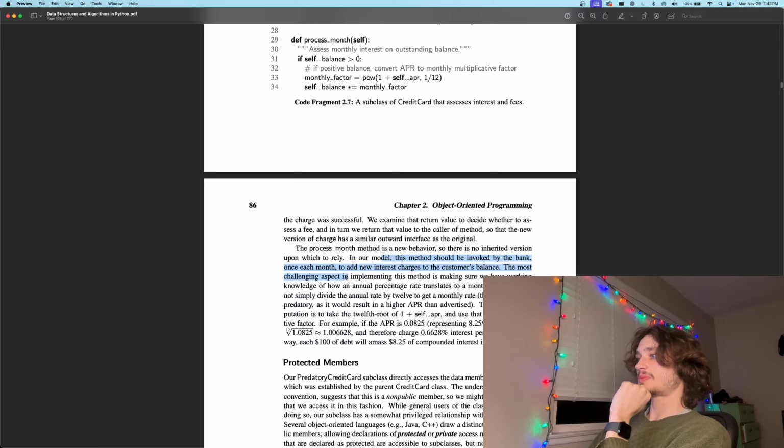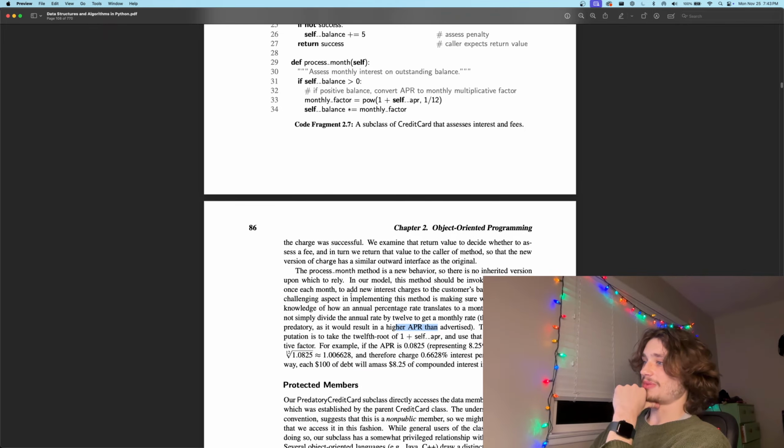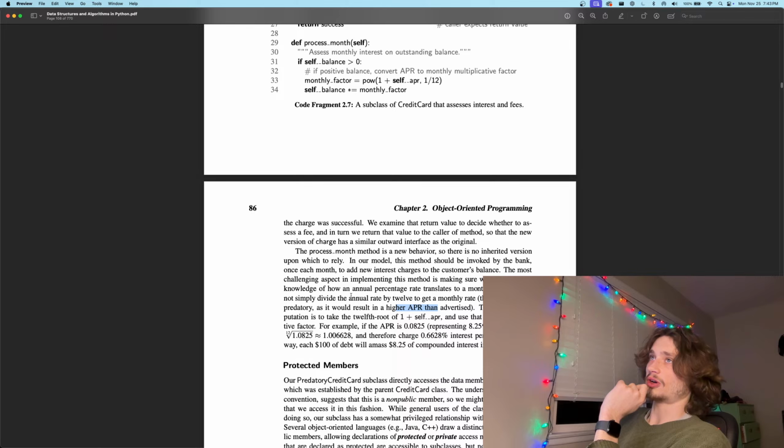The most challenging aspect of implementing this method is making sure we have a working knowledge of how annual percentage rates translate to a monthly rate. We do not simply divide the annual rate by 12 to get a monthly rate. That would be too predatory, as it would result in a higher APR than advertised. The correct computation is to take the 12th root of 1 plus the self._apr and use that as the multiplicative factor. This might seem like technical jargon, but this is just internal knowledge to calculate APRs on a monthly basis based on your current balance.